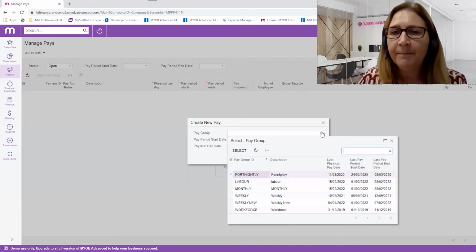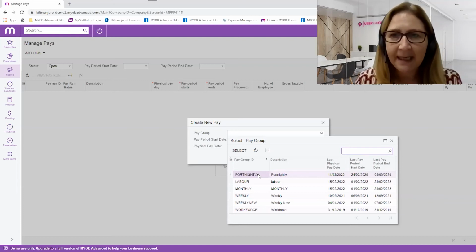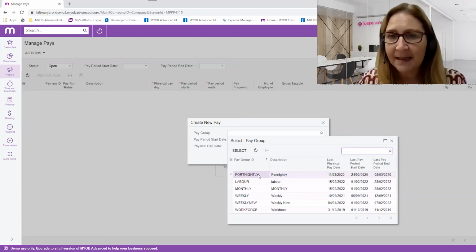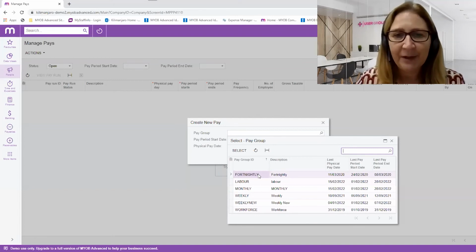I can pick from many pay runs, many groups. Each company, each tenant, as a matter of fact, can have as many pay groups as you want. Each tenant can have more than one company. You can have pay groups for individual companies. You can have one pay group across many companies. It just depends on how many employees you're paying and how you like to run your business.